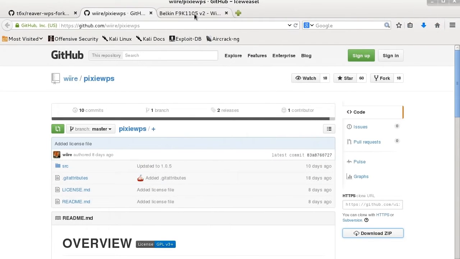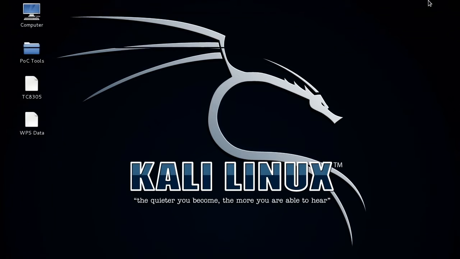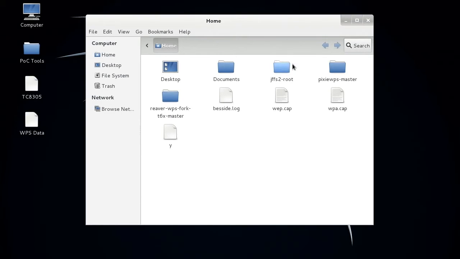And my target today is a Belkin F9K1105V2. And you can see that it uses a Realtek RTL8192 chip. So I'll prove to you that this attack does work. Now we can go ahead and locate those two new folders, Pixie WPS Master and Reaver Fork from T6X.